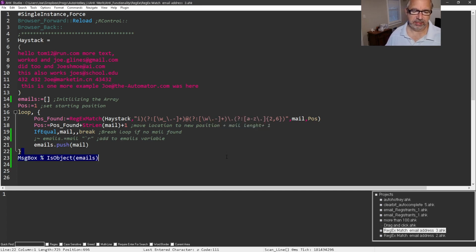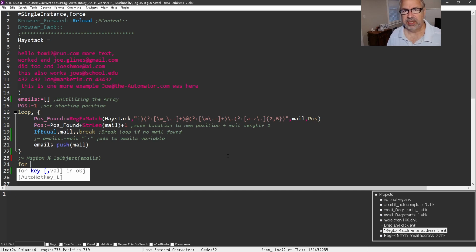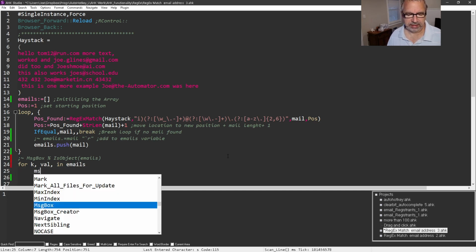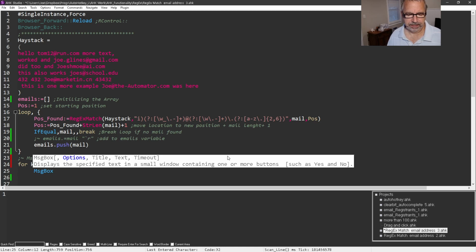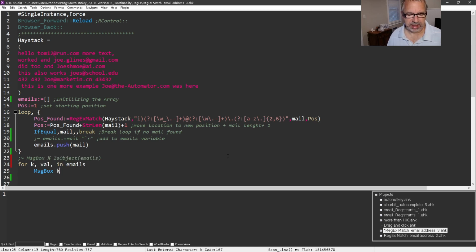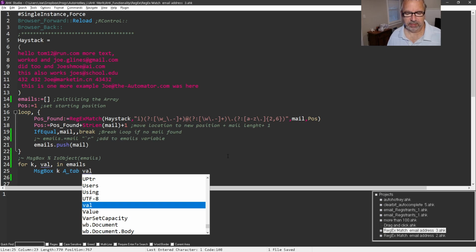For that, the easiest way that I like is a for next loop. So let's comment that out. Here we'll do key, value. This is a great thing about Studio, it's helping you. I'm going to say K, val, and these words can be whatever you want. Then I mention the object, emails. Now I'm going to do a message box. Let's do both: the key, which I used a K, then a tab, and val. So now I'm going to save this and run it.